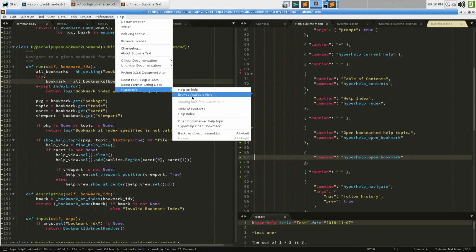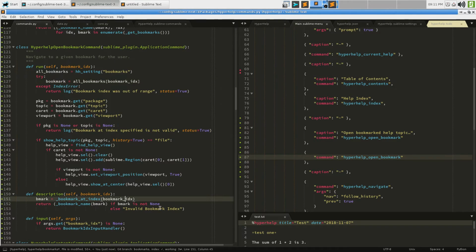Viewing help for, yeah, hyper help, open bookmark. Right. Not what we want. Well, it works. I would have thought that it should return invalid bookmark index, to be perfectly honest. Because it should be calling bookmark name for the bookmark if it's not none, otherwise invalid bookmark index, but it's calling that.